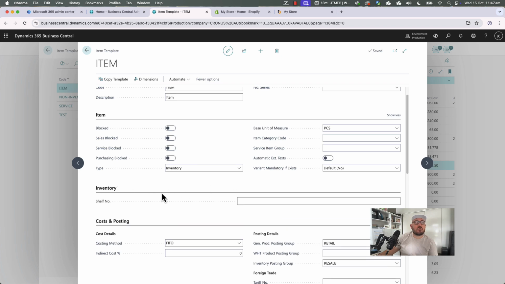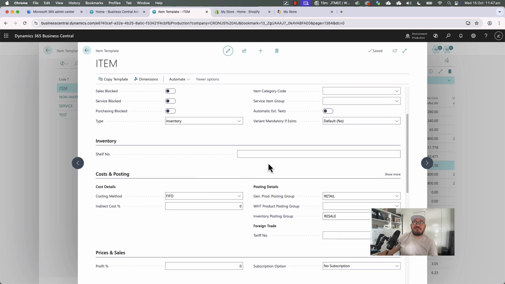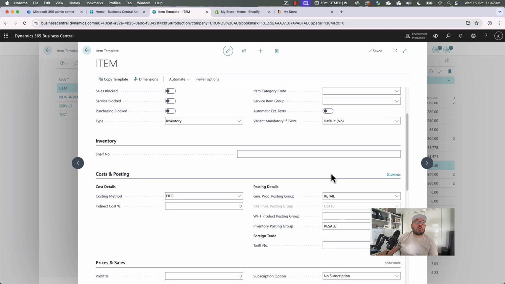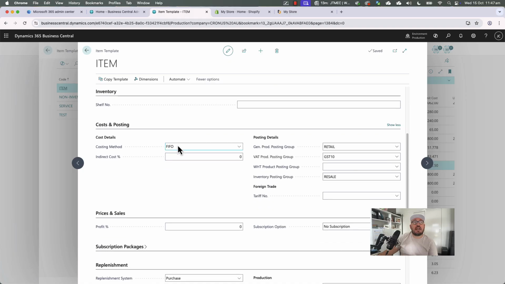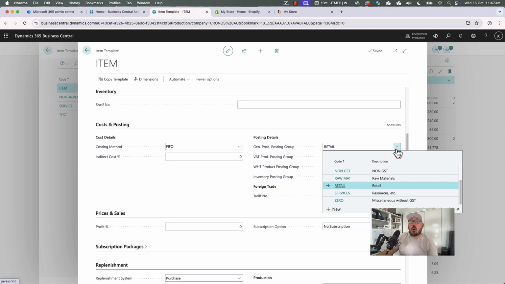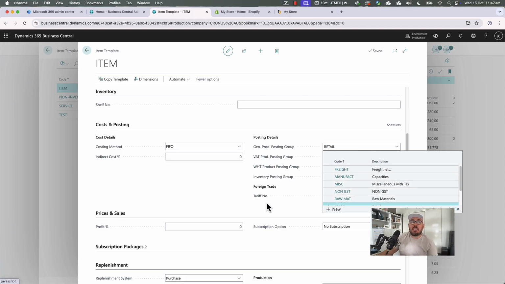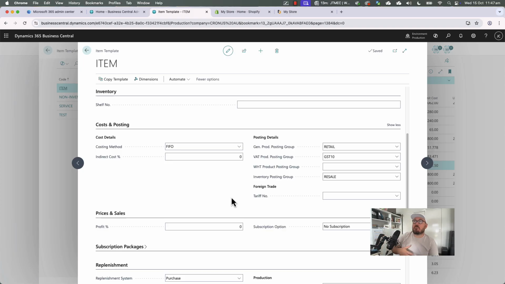Down underneath inventory, what's the shelf number? Not really useful. From a cost and posting perspective, we have the costing method. This is super important, and the posting setups. And so with my customers, they would set their templates generally around what are one for every one of the posting groups at a minimum. And that way, as they add the item, it's all configured in the setup the way that they want it to run.